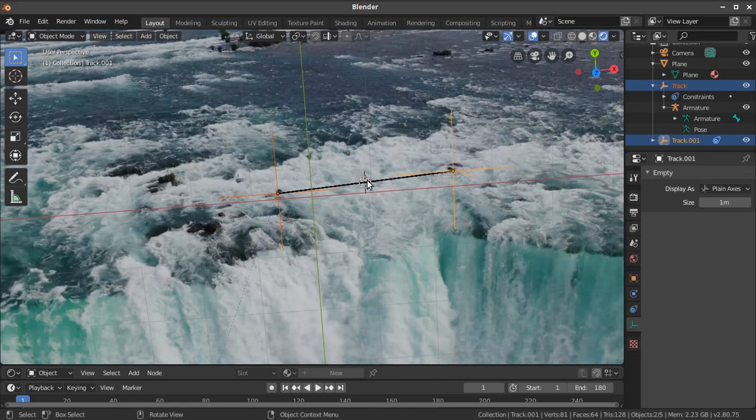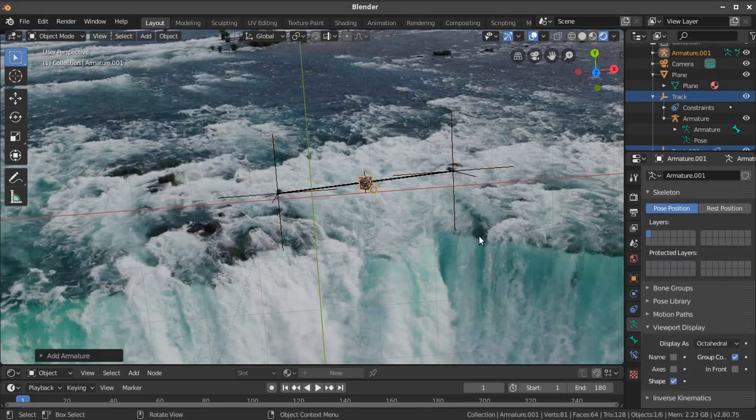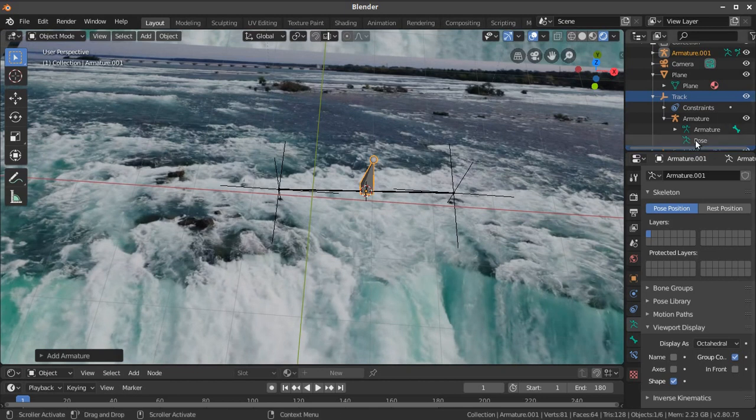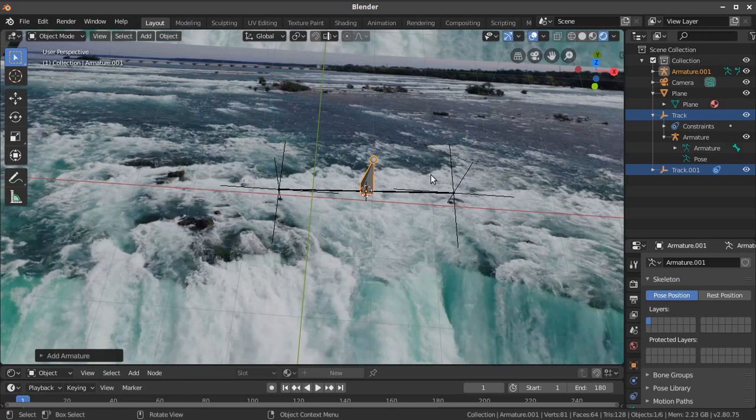That's what we want. So now we have our cursor in the middle of those 2 objects. What I'm going to do is add another bone right here. So we're going to add another armature. You see that the bone is sitting like that. And what we're going to do is parent this bone to the first bone.